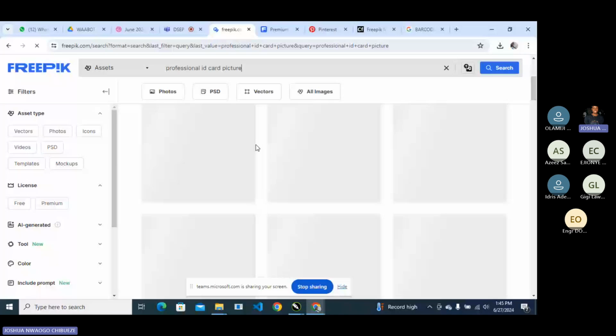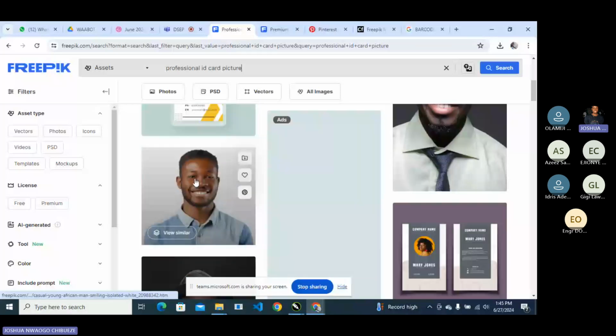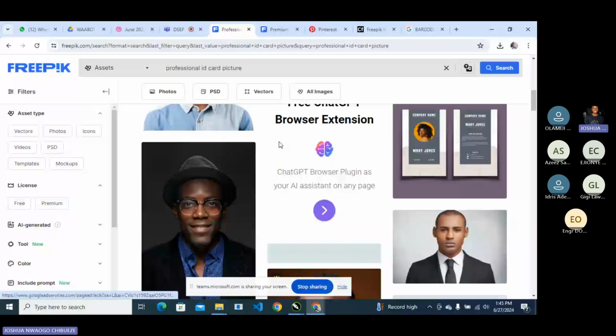Hope these guys will not show us ID card Congo because I'm not doing this. Yeah, portrait of somebody. Why are these guys doing their face like this? What kind of models are these?